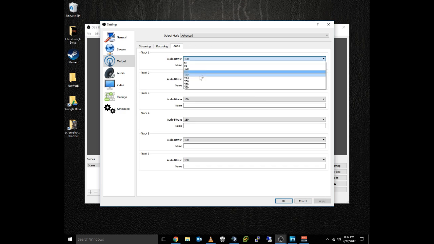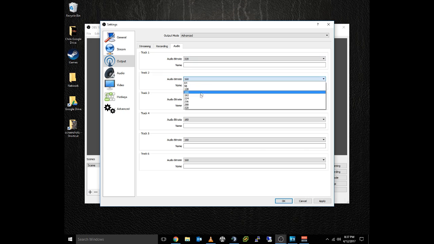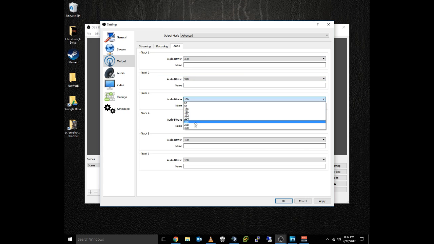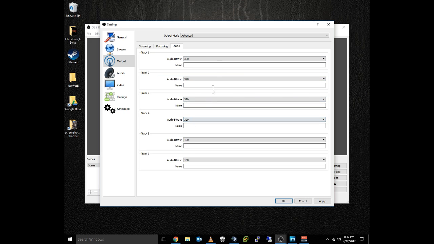Over here to audio, we're going to switch these 4 tracks to 320 because I want this to be the best quality it possibly can be. Let's name these tracks. These are the names that'll appear in programs like VLC that'll actually name your tracks. This will be mic, and this one's Teamspeak, and this one is the mix/all. Okay, click apply. That's all you got to do there.